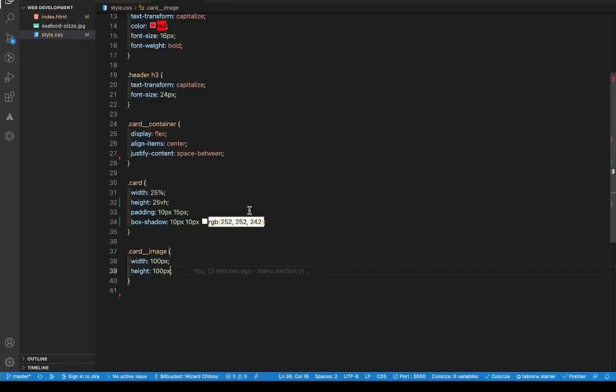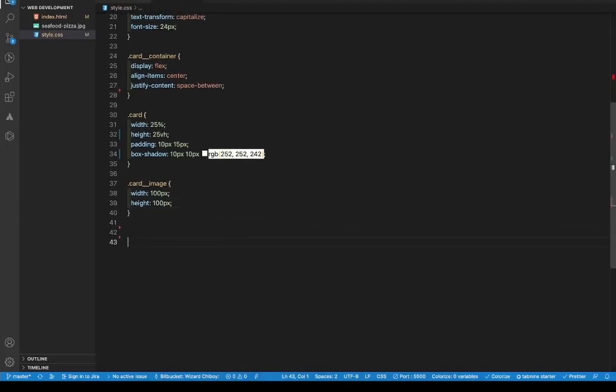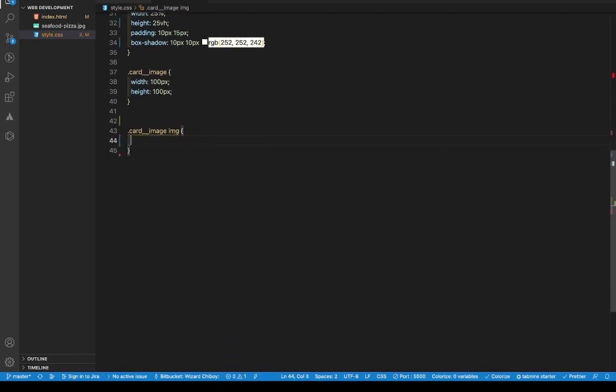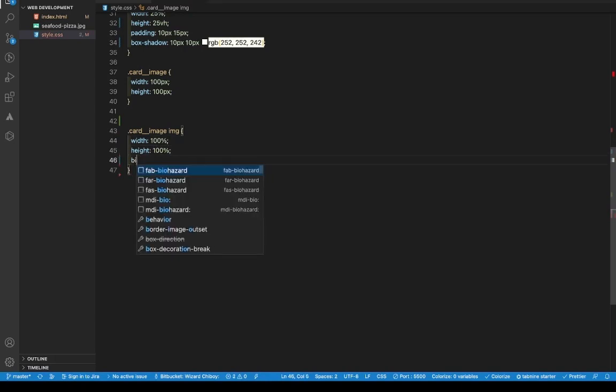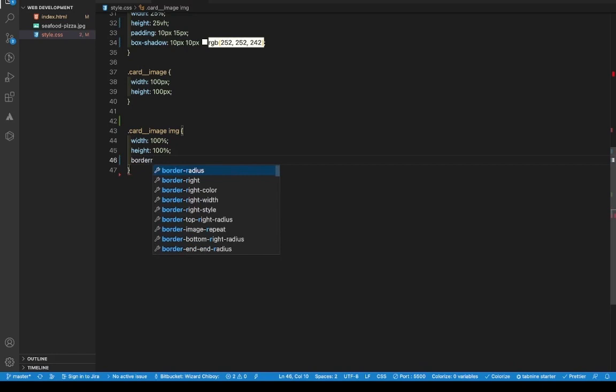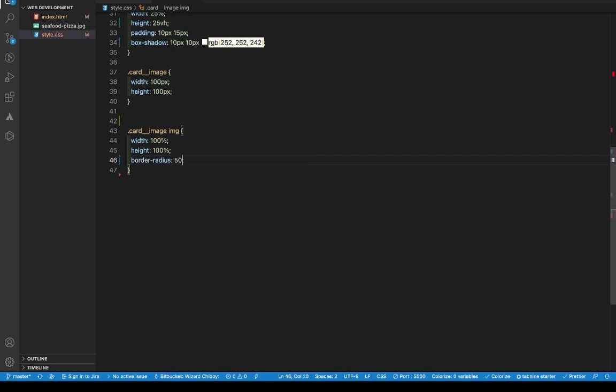So there is one more thing we're gonna do on that image rather, and that is actually to target the image itself. So I'm just gonna say card image and then target the image itself, and I'm gonna say have a width of 100 percentage, and then go ahead and still have a height of 100 percentage. So it's gonna be 100 percentage of whatever the parent container is, and then we're gonna give it a border radius of 50% to make it circle.